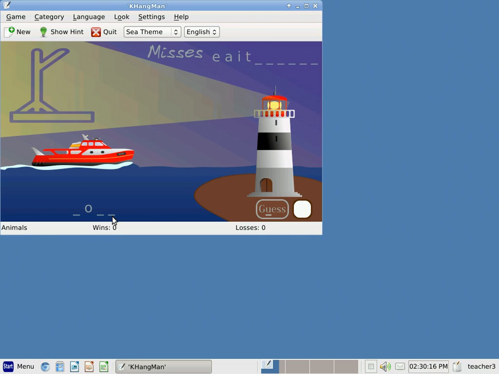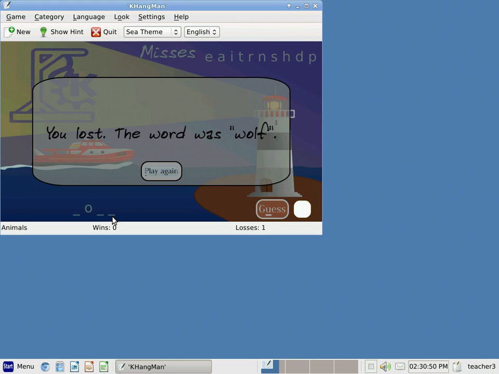Now let me try a T. And an R. This is a difficult word. So you can see we still haven't guessed a second letter here. Okay, so it told us we lost. The word was wolf. But since we didn't guess the W, the L, or the F before we had guessed all these other letters, we lost the game. So let's play again.